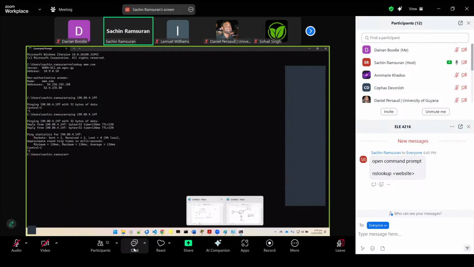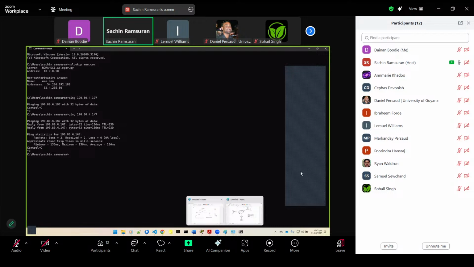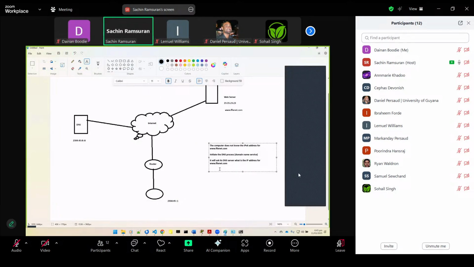So coming back to the example, it will access the DNS server and ask for the IP of www.flixnet.com. Good. Now, the DNS server might not know the IP address for www.flixnet.com. So the DNS server will ask the root DNS server.